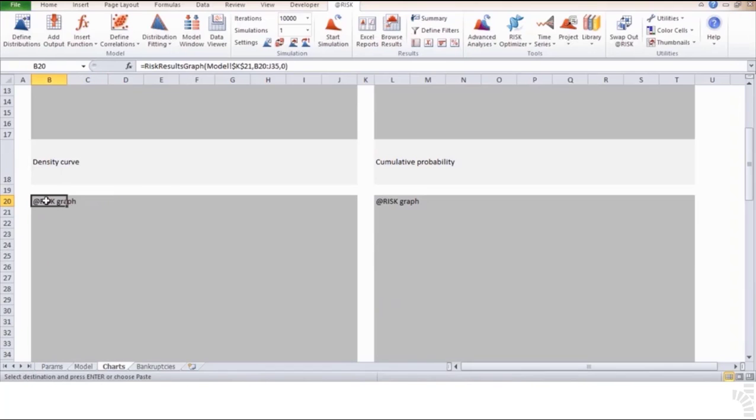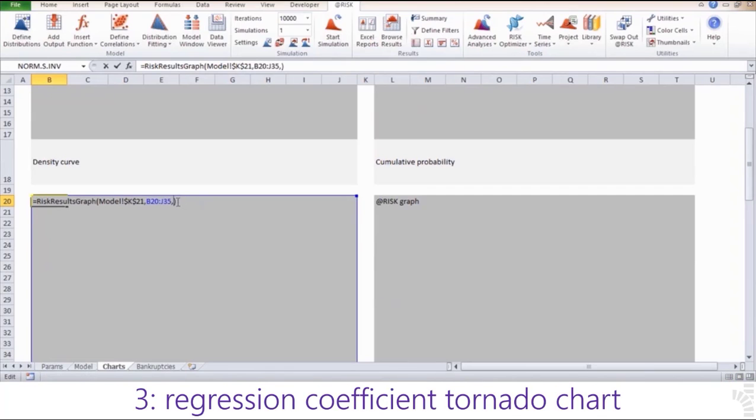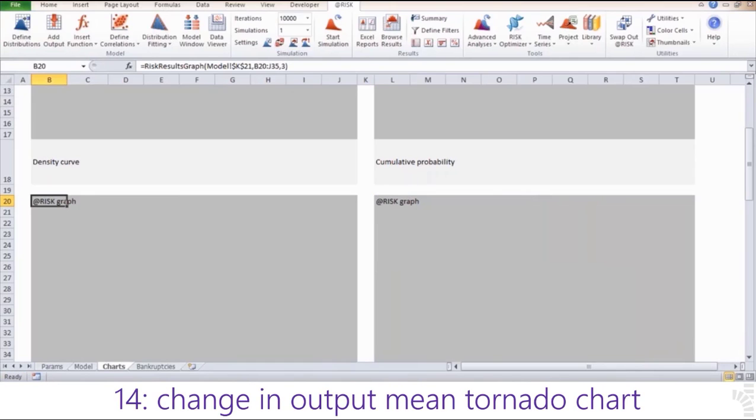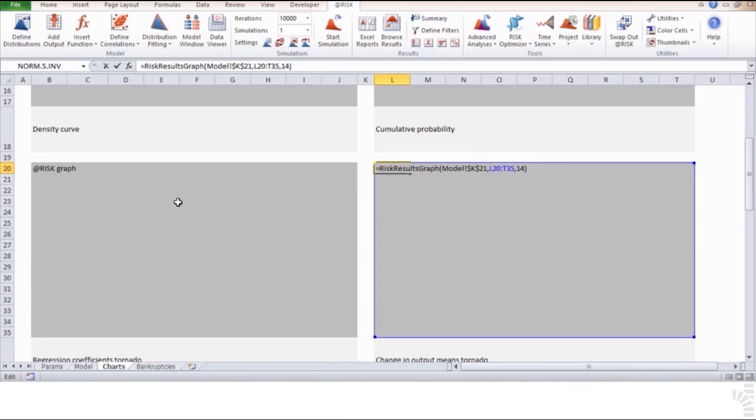123. On cell B20, change graph type from 0 to 3. This will eventually create a regression coefficient tornado chart for total project cost on the range B20:J35. 124. On cell L20, change graph type from 0 to 14. This will eventually create a change in output mean tornado chart for total project cost on the range L20:T35.